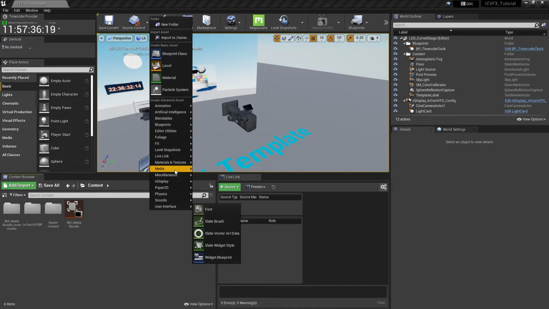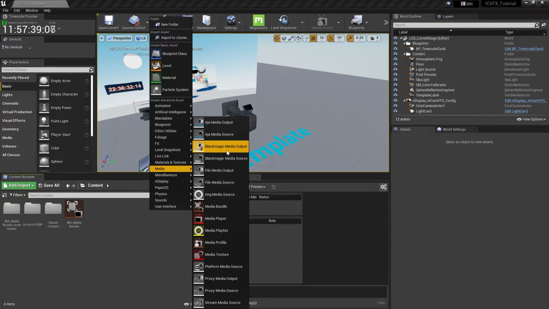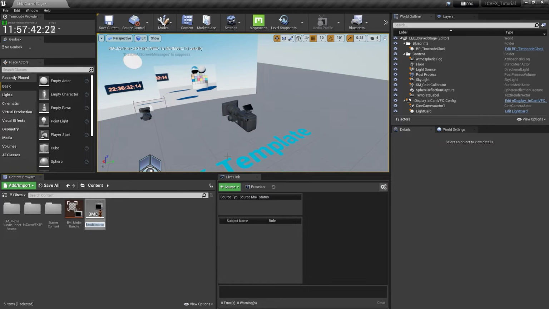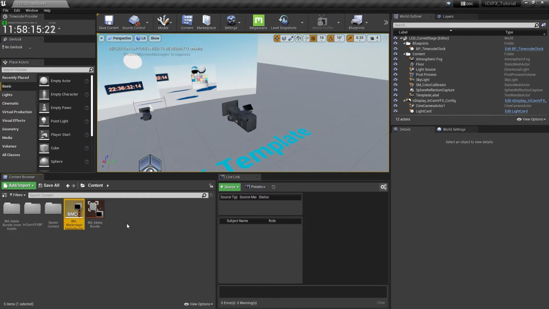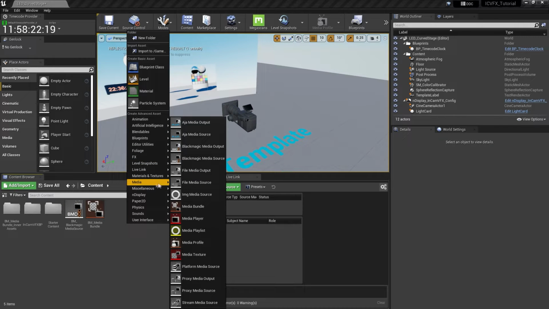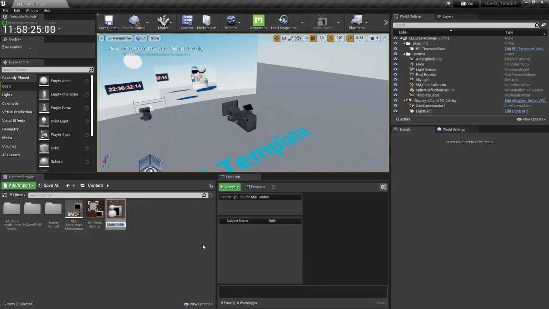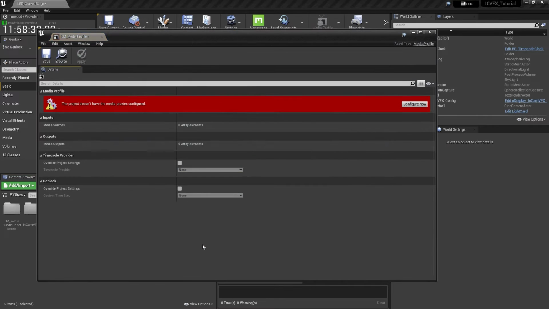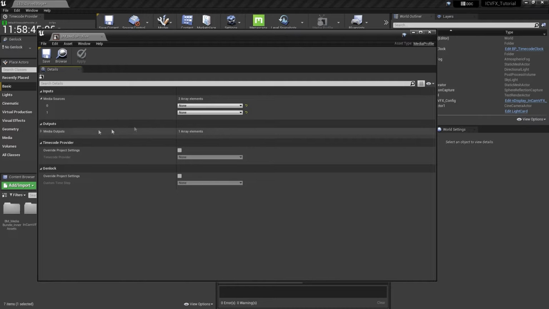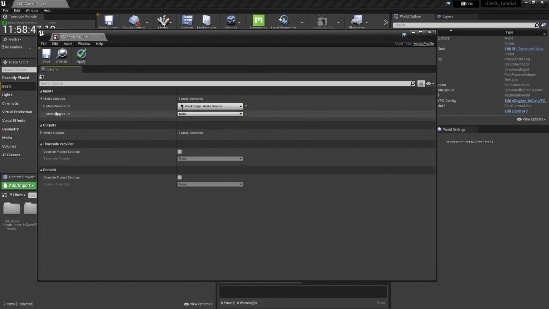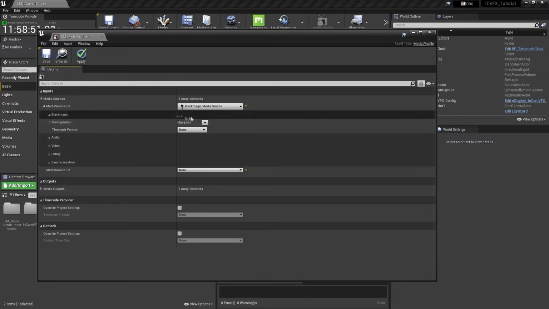Right-click in the Content Browser panel, then select Media, then Blackmagic Media Source. Open it, and then set the configuration and timecode options. Right-click in the Content Browser again, then select Media, then Media Profile. Click Configure Now, then Configure. Under Media Sources, set one of the sources to Blackmagic Media Source. Then, set the correct configuration and timecode properties.